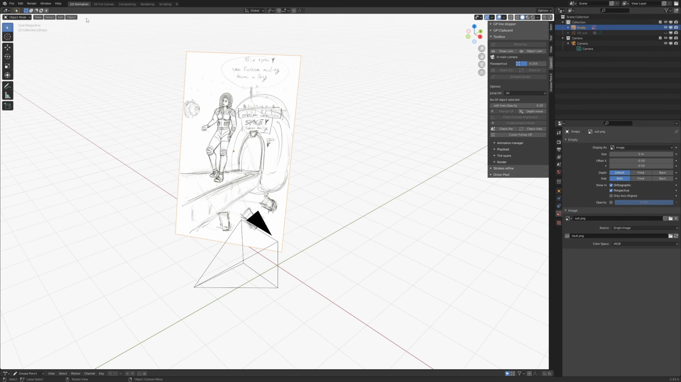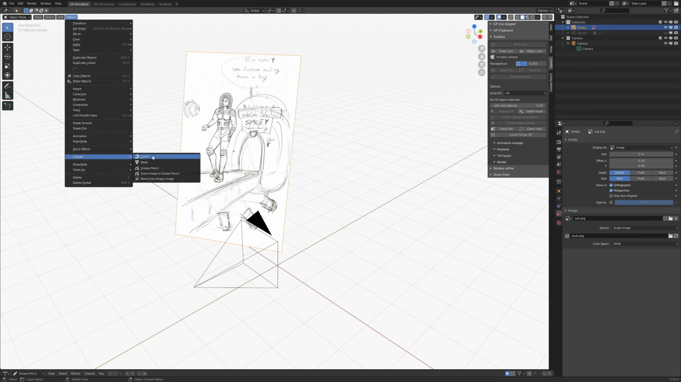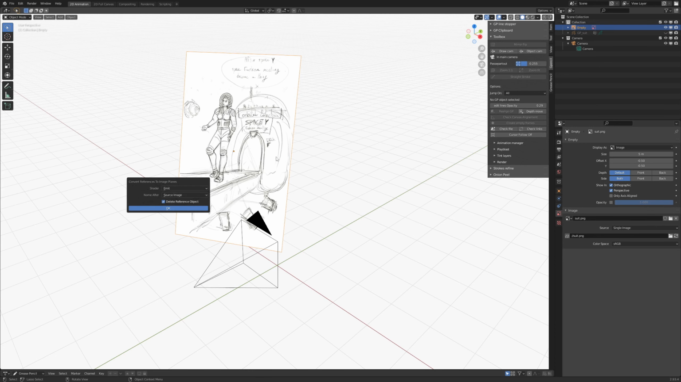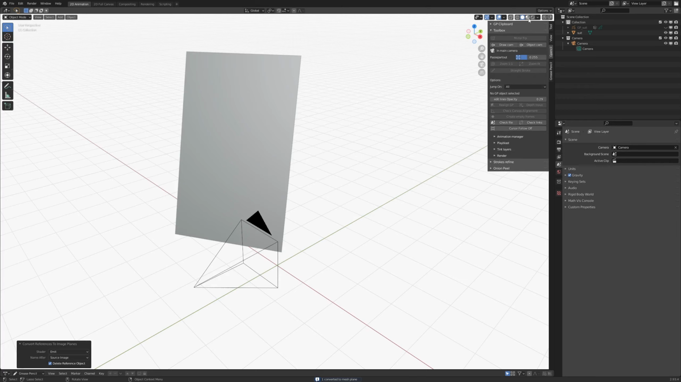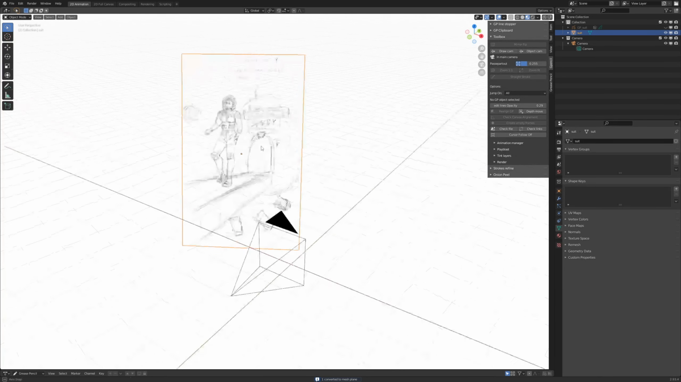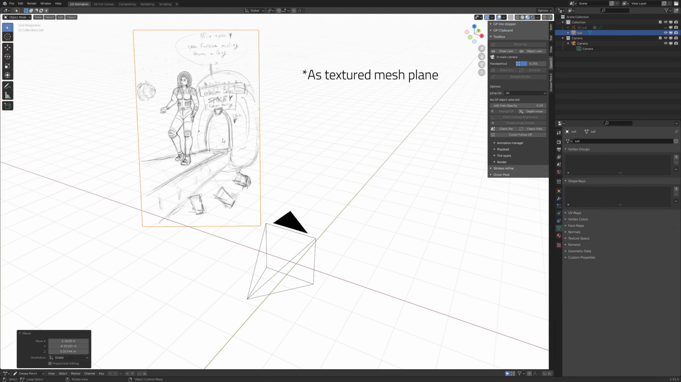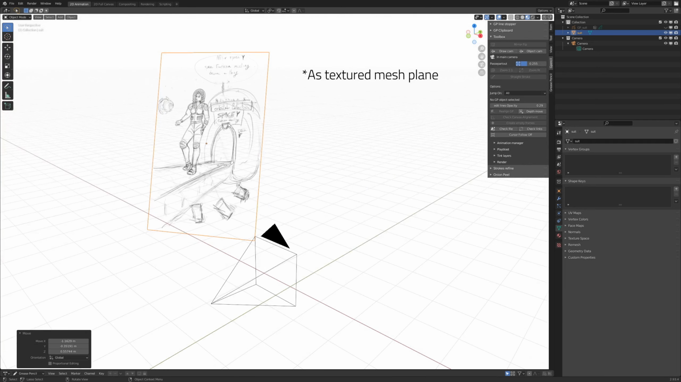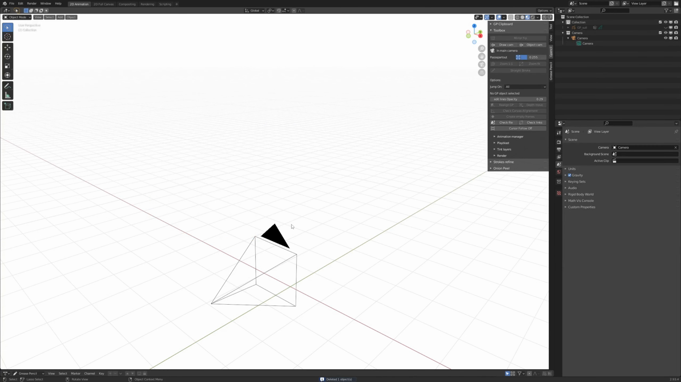You can go to Object, Convert, Mesh from Empty Image, sorry. Now you can choose the shader you want to create, and also the name of the object. And you can also delete the original object. So now if I switch to Material Preview, you can see that I have my reference. So that's cool. Now let's delete this.